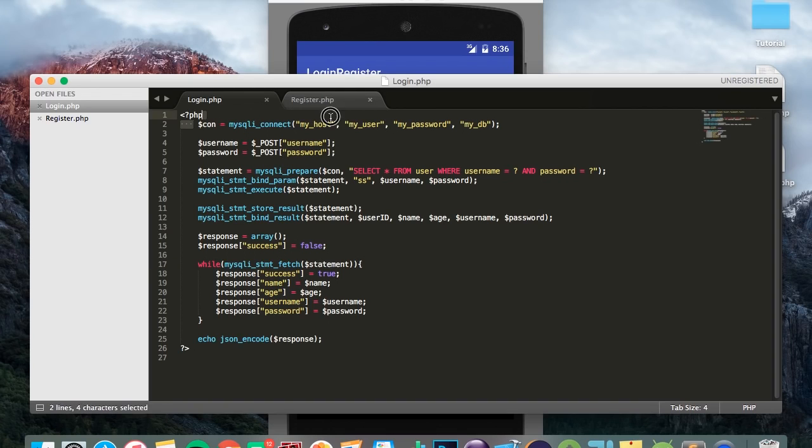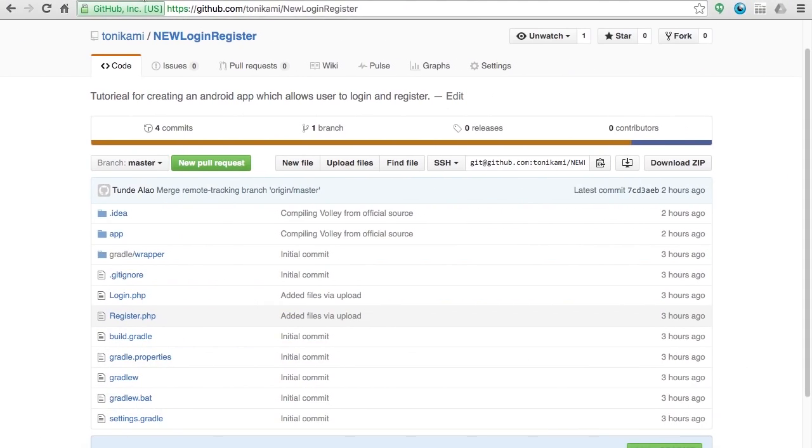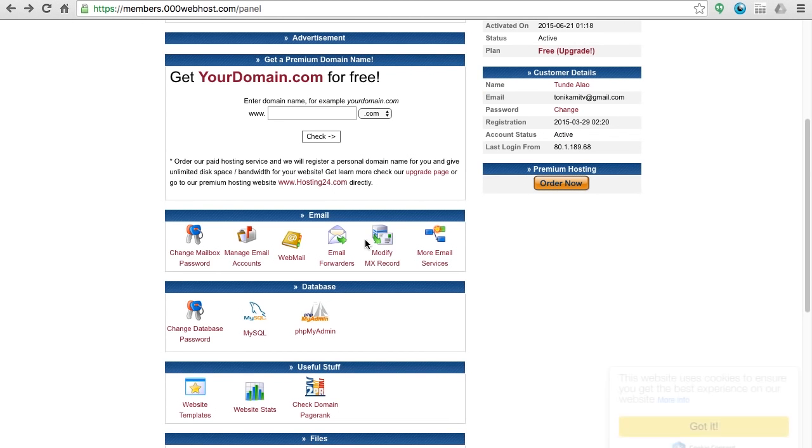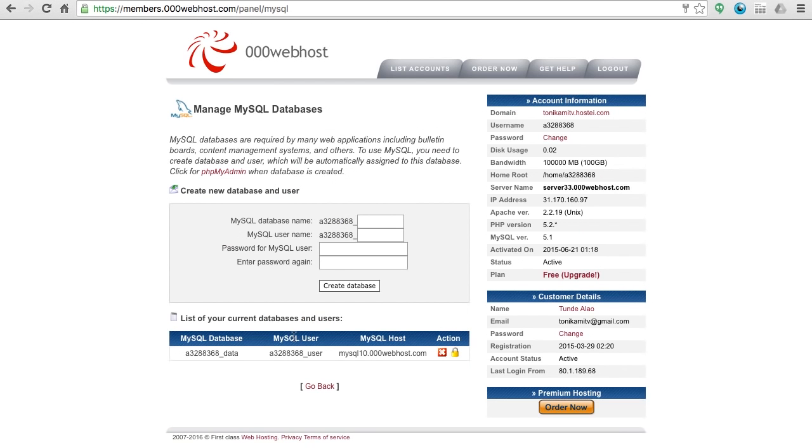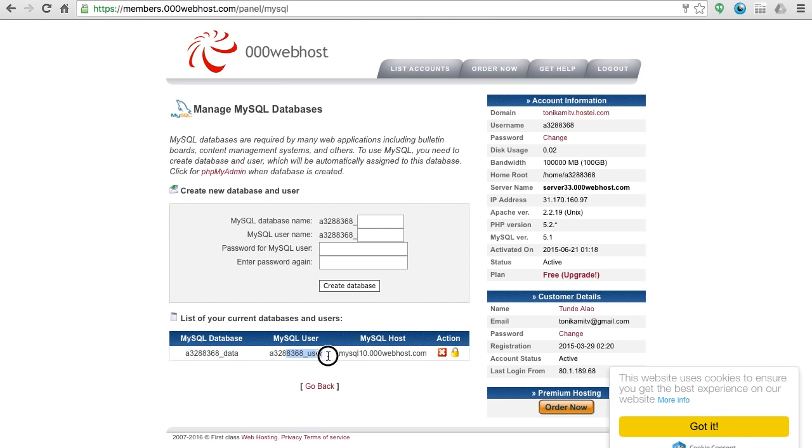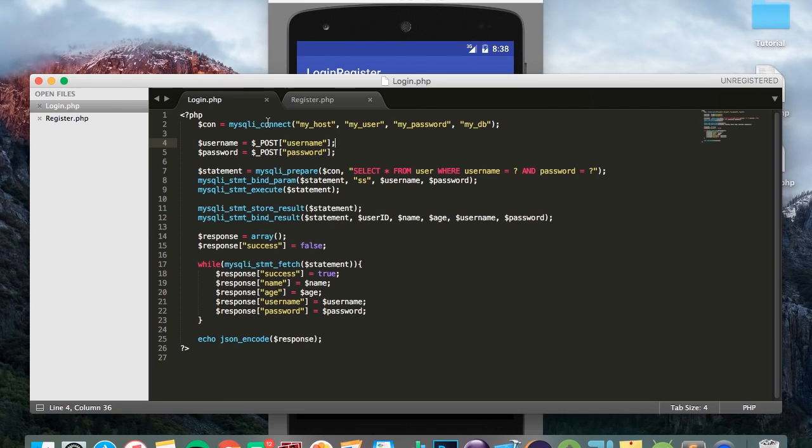Now, this is the most important thing for you guys to change. It says my host, my user, my password, my database. You need to replace this with the host, user, password, and database for your MySQL, and I'll show you how to get that. You just head over to MySQL, and remember this is your database, user, host, and the password is the password you chose there. So now you've filled in these details.